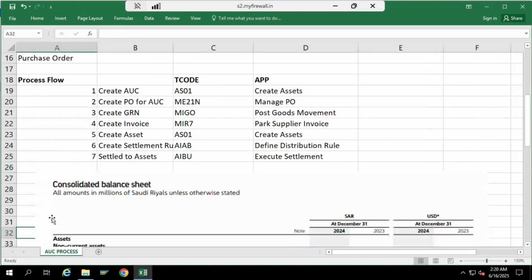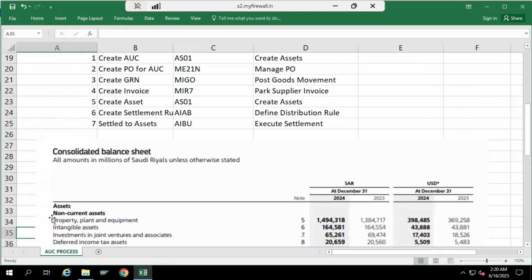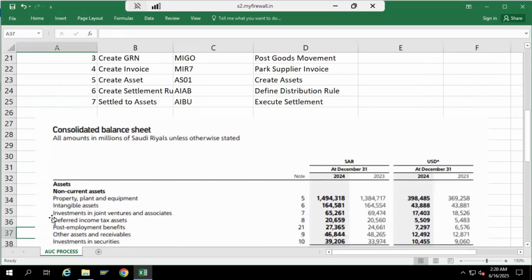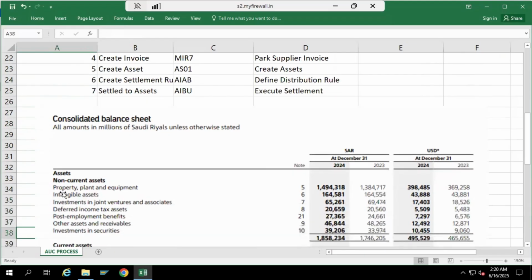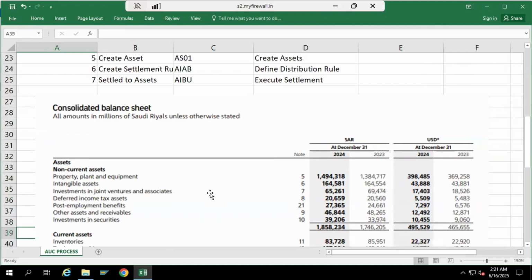Apart from this, we must know where we can see AUC. Normally companies use property, plant, and equipment to display the AUC figures, but you cannot find it separately. So you have to go into the note. The note is 5.